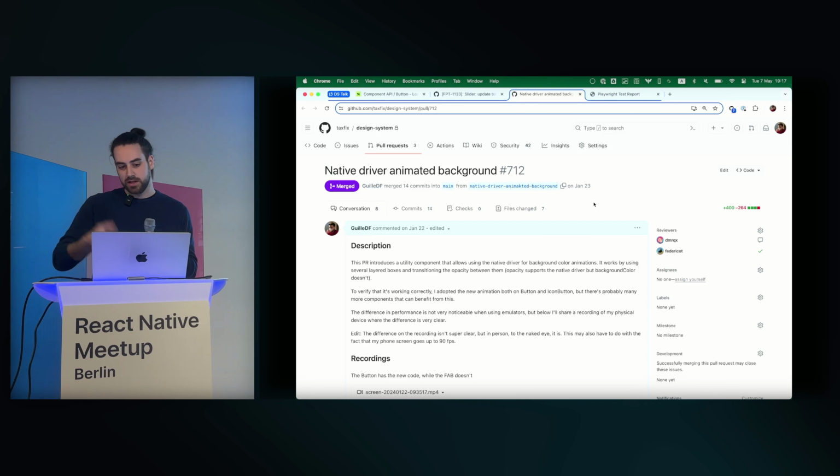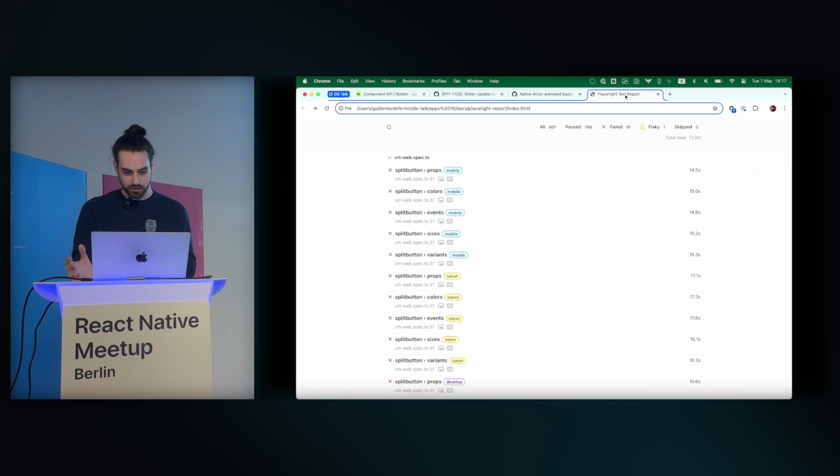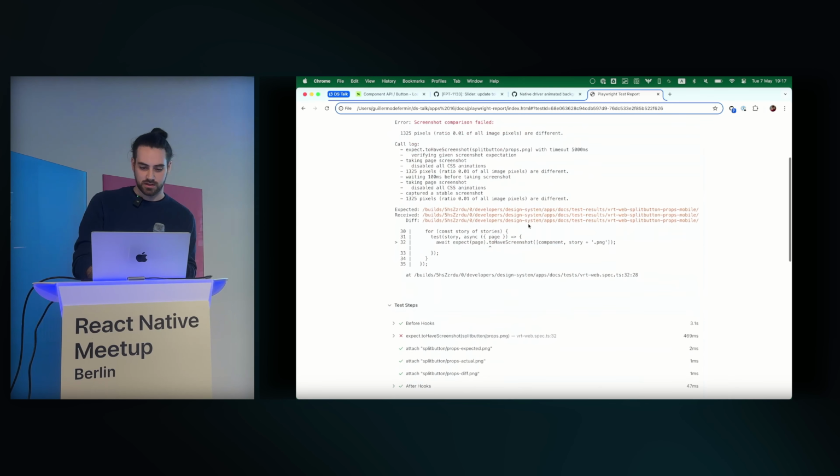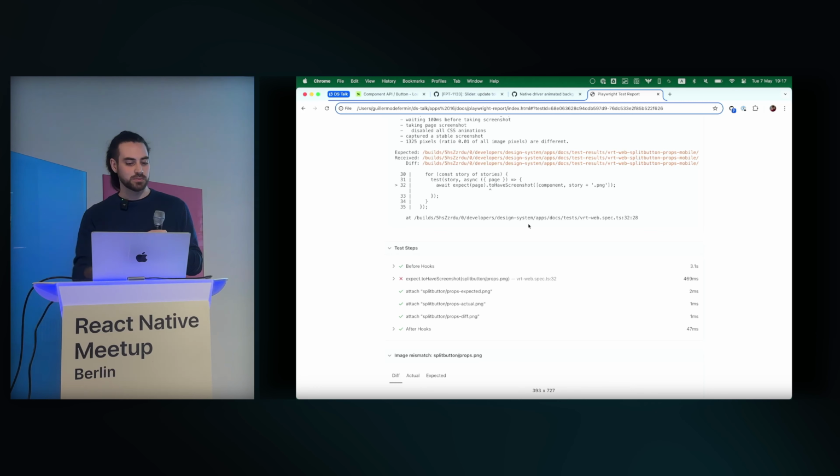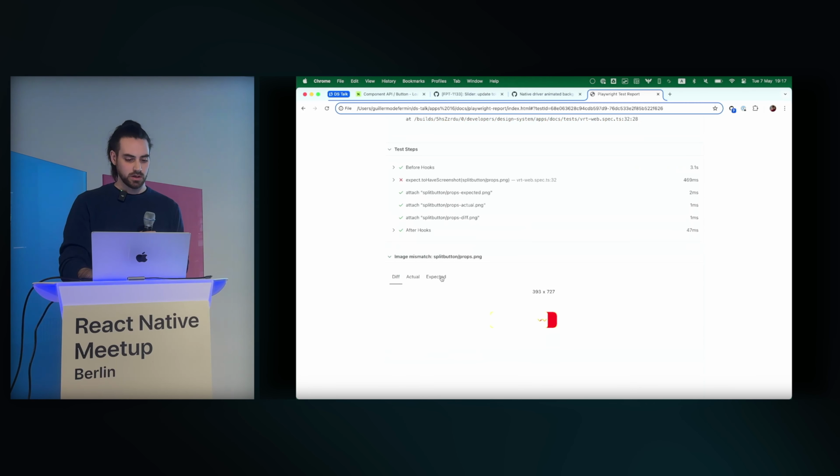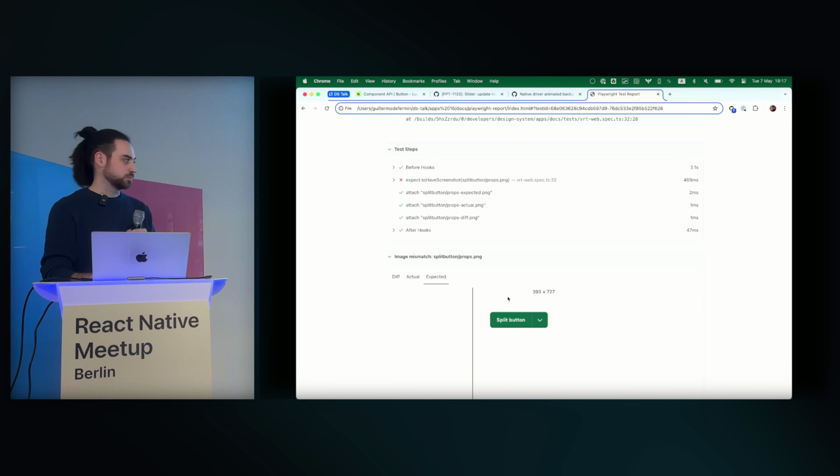And so I created this PR, I tested it, I tested the button component, made sure everything was working. Everything seemed okay, but then I saw that my CI was failing. So I go to the report and I see the split button is failing. That was kind of weird to me because in my mind, the button and the split button were 2 separate components. And you can see this is how the split button should look. But if you can see the actual screenshot it took was that. So yeah, that's not good.